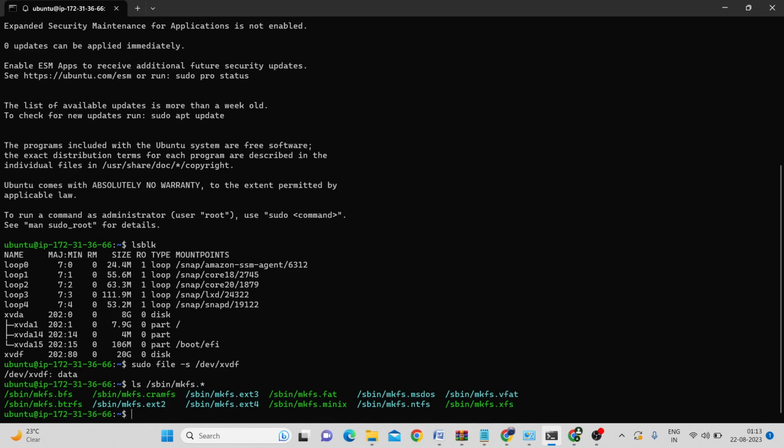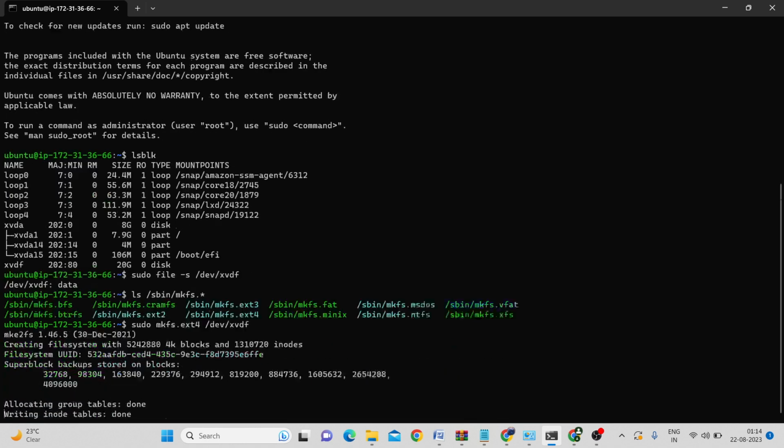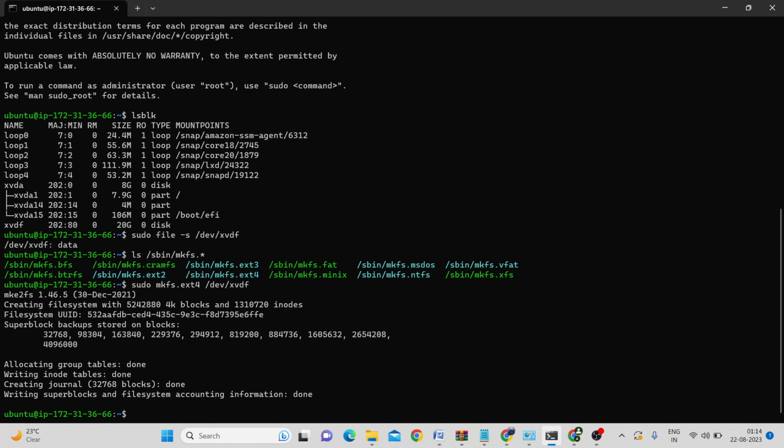Let me run sudo mkfs.ext4, I'm creating ext4, and the name of your volume, /dev/xvdf. Now one file system has been attached to your volume. Let's check this one. This is actually the volume given.